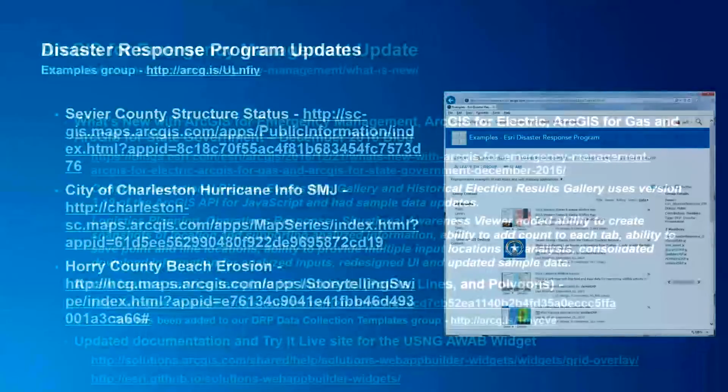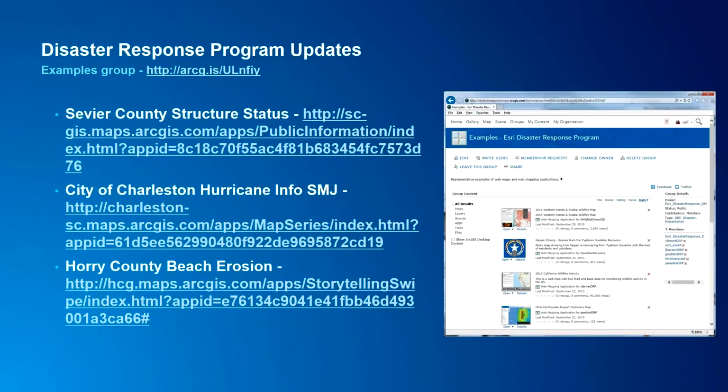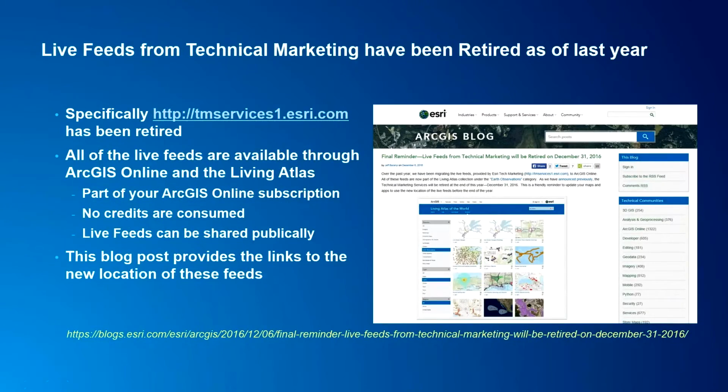From the disaster response update side, remember we have a common group where we share examples from recent events, and for the fires in Gatlinburg, the Sevier County structure map has recently been added to the collection here. Also, as a reminder, we retired some of our live feeds that come in from our tech marketing servers at the end of last year. Don't worry, all of that content has been transferred over to ArcGIS Online and the Living Atlas. Just make sure that you update your maps and apps accordingly with all the content that some of you may have been using previously.